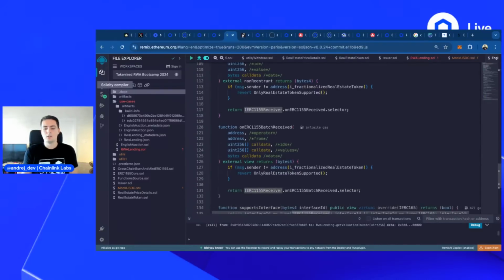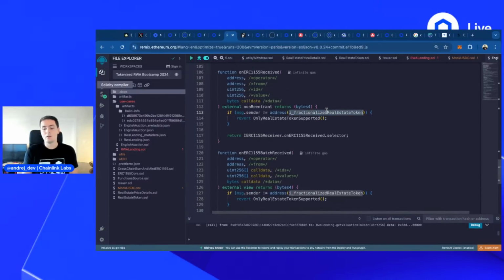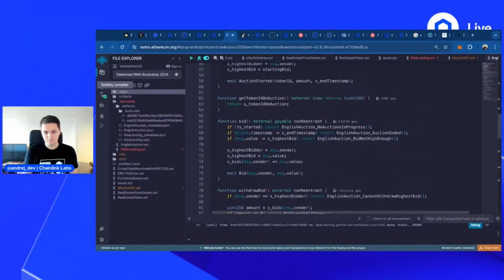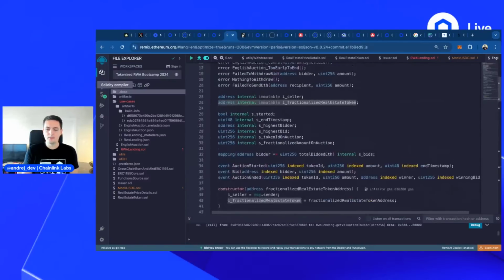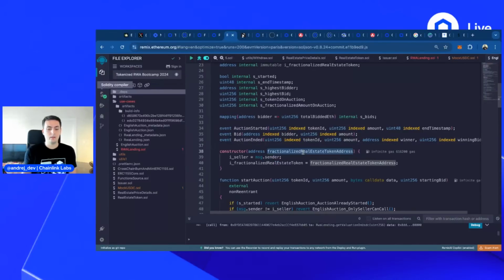you need to be sure that message.sender is the actual real estate token, at least. Cool. In the constructor, as I said, we're setting this immutable variable seller to Alice, to message.sender, to whoever is the deployer of the contract, and we're just providing the address of the real estate token smart contract as well.